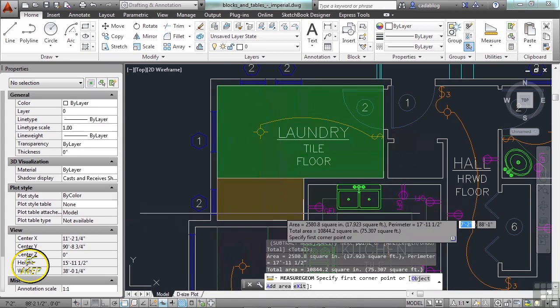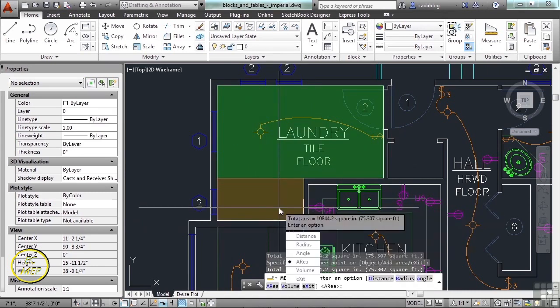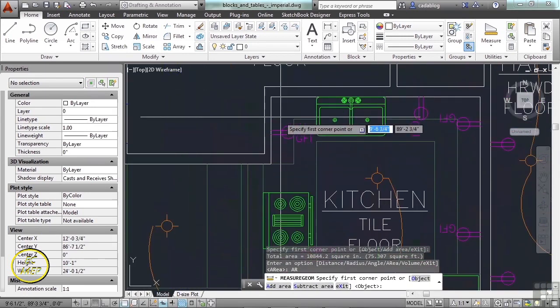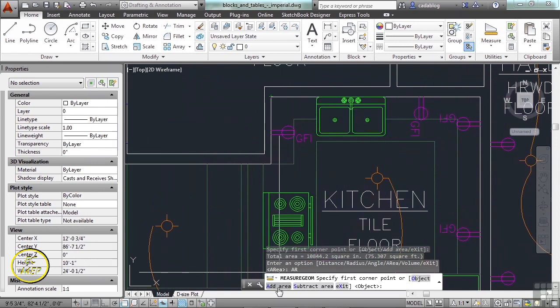And if that's everything I've done that I want to do, I press enter again, and here is my total. That's just the green area, not the red area. So that's nice if you have a special case. For example, if I wanted to work on the kitchen area, make sure though that you start off with the add area.